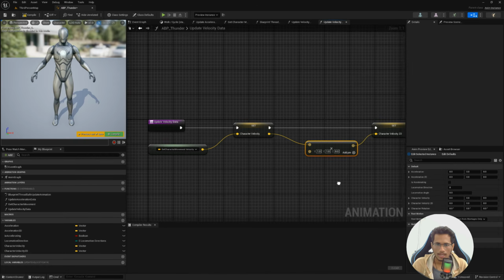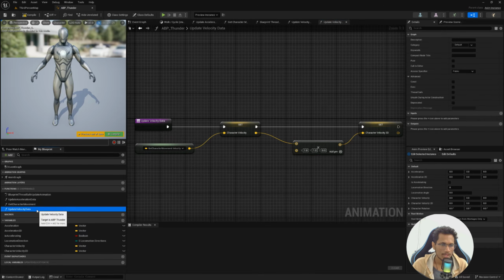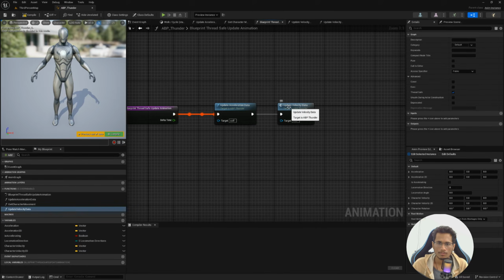Alrighty, so we have the character's velocity in 3D and 2D. So let's also mark this function thread safe, otherwise it will not get called in this blueprint thread.